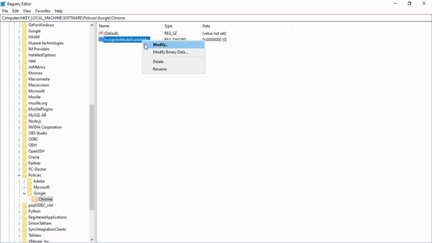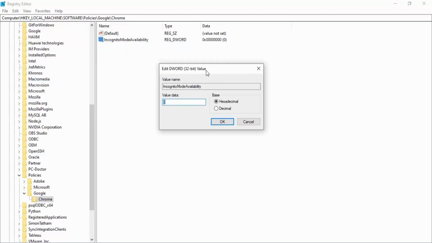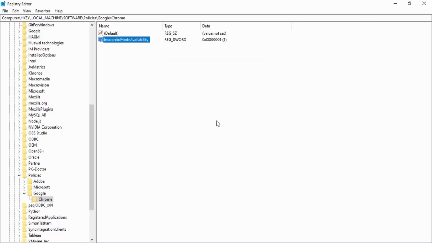Then just right click over here, go to modify. Now this kind of a dialog box would appear that would allow you to edit the DWORD 32 bit value. By default, the value data would be 0. You just need to change it to 1. For the base, make sure that it is hexadecimal. If it is decimal or something else, just change it back to hexadecimal and then click on OK. Now once you have made these changes, if you open your Google Chrome, then incognito mode will not be available for you anymore.